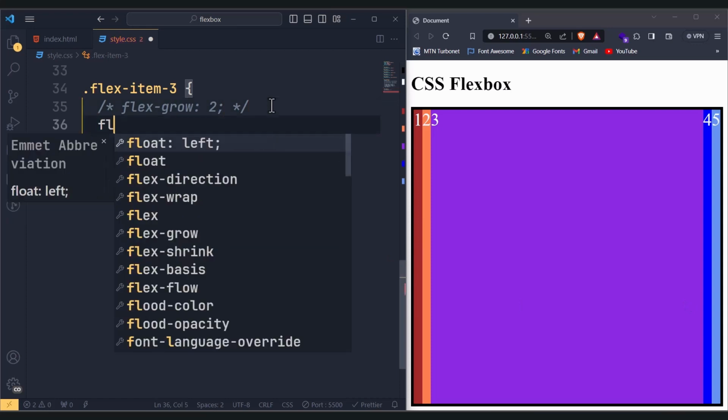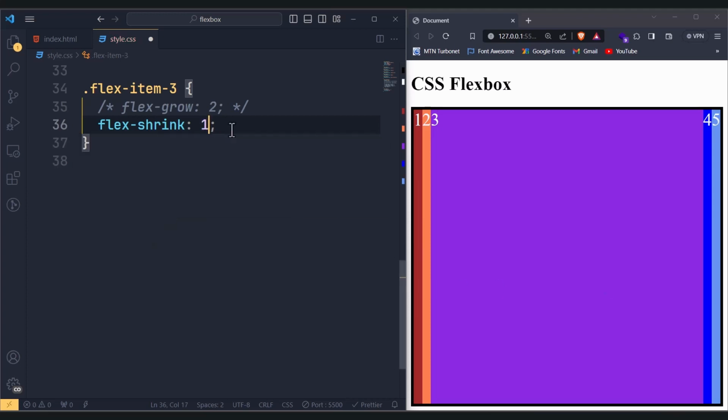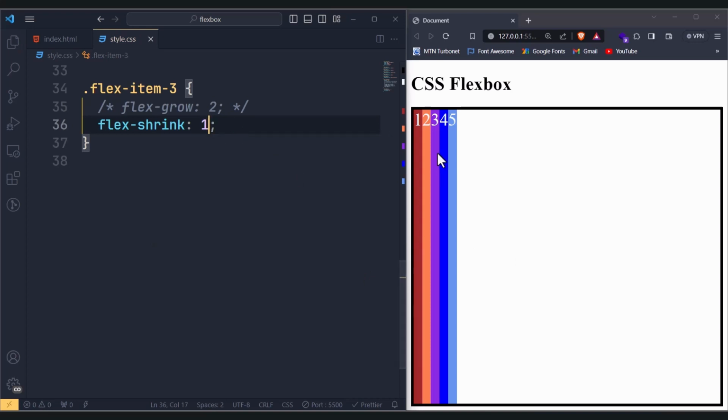So I'll go ahead and write it, flex shrink. So the flex shrink property specifies how much a flex item should shrink relative to other flex items in the same container. The default value is 1, which allows the item to shrink if necessary. So I'll just set the value to 1. When I do that and save, this item will shrink in this flex container. So when I set the value to 0, this item will not shrink.